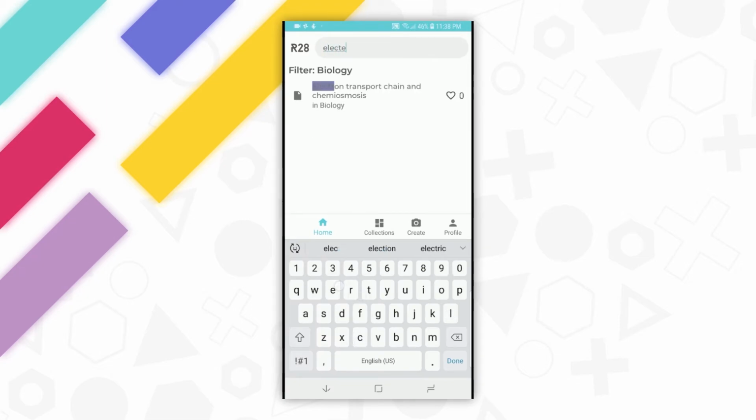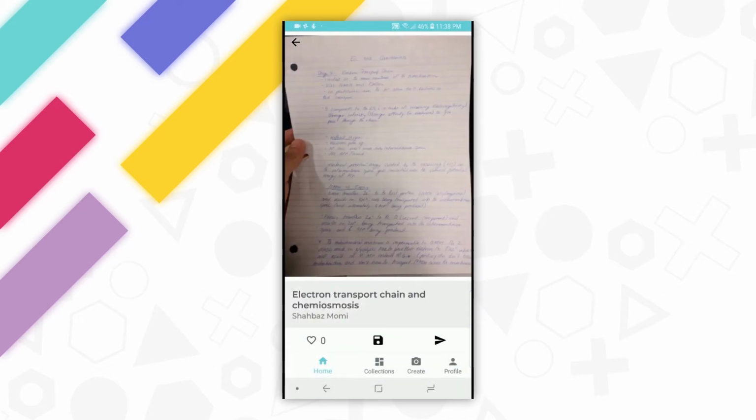If I were to search, I can type in also electron chain. Again, it doesn't have to be 100% match, or I can just directly type in chemiosmosis and it would show up. And that's just an extremely well done search right there. There's a typo in that, it still shows up.